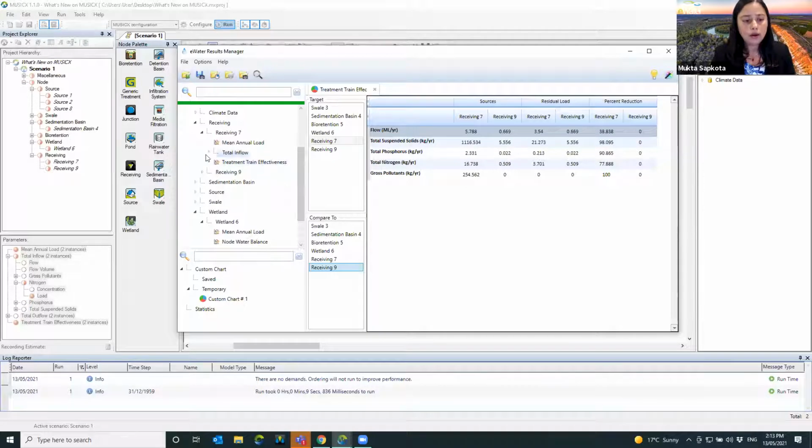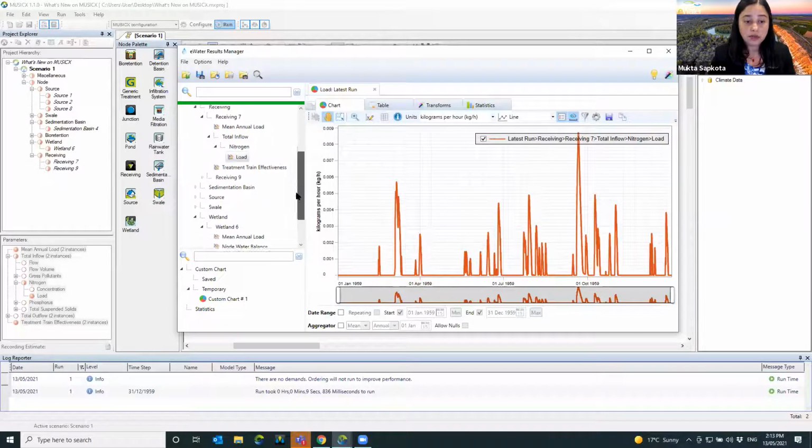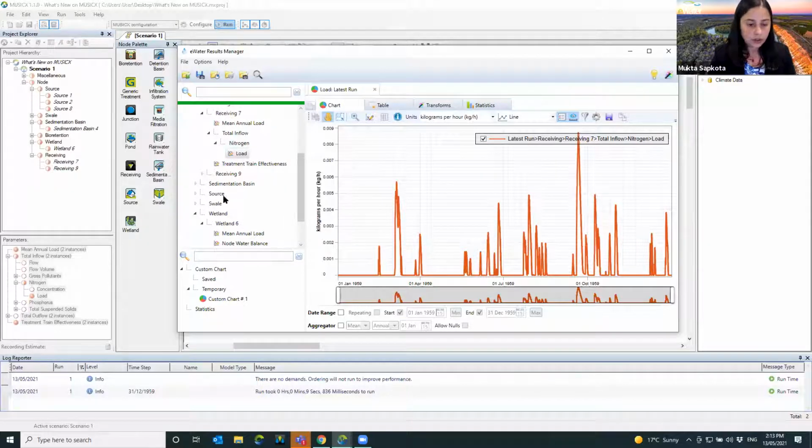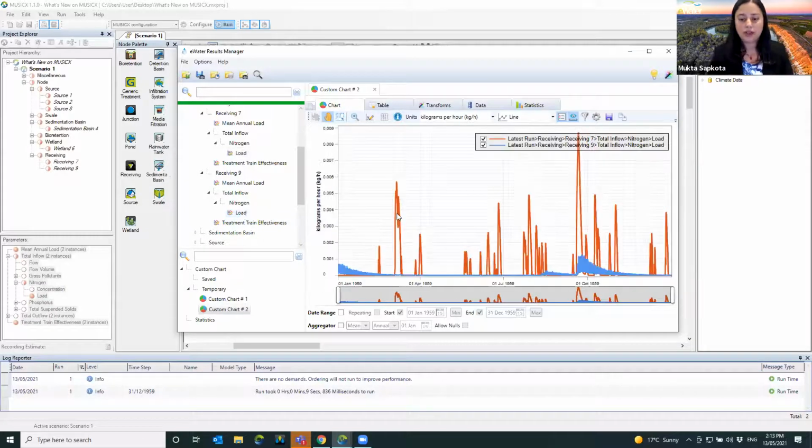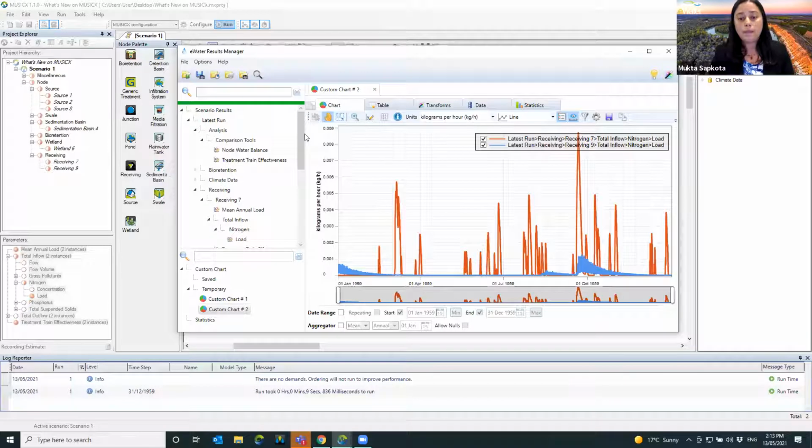Also, you can compare a few more things here. Just like earlier, we said nitrogen, this is the nitrogen load that used to come to my receiving water body before and after development happened. Let's go and have a look. So even after treatment, you can still see this nitrogen load is still a lot. So this is what we can have a look at in these overall results.